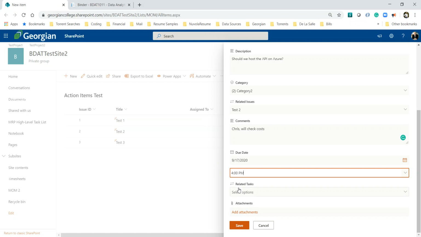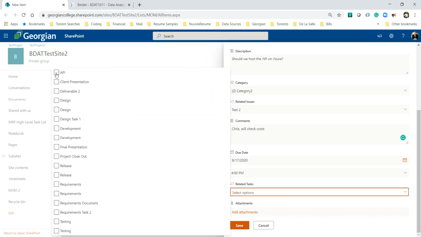So we'll do that. Now, the other thing that you can do is relate it back to a task that is in the task list. So in this case, I might put it to the deliverable called API. But in particular, this type of question here, should we host on Azure, would actually be related to the design phase because I've decided on the requirements. Now the design phase is actually asking me to figure some things out as far as where we're hosting, what's the environment, how much are things going to cost. So that's our design, and we're going to relate it to that task.